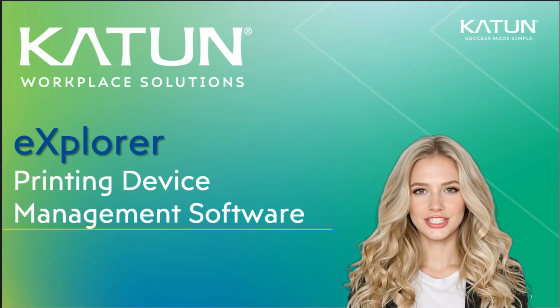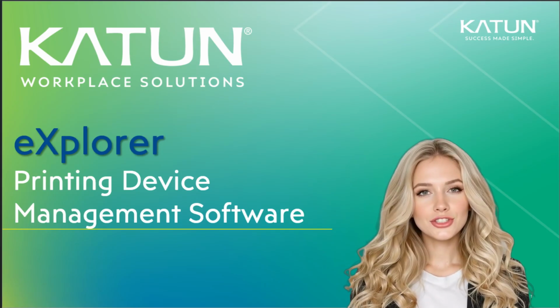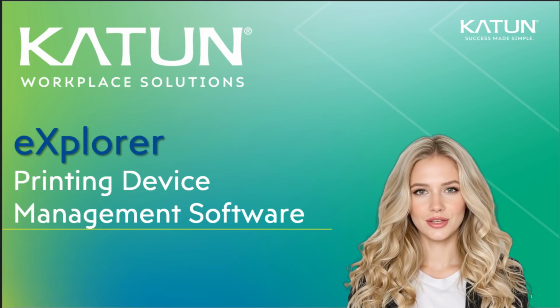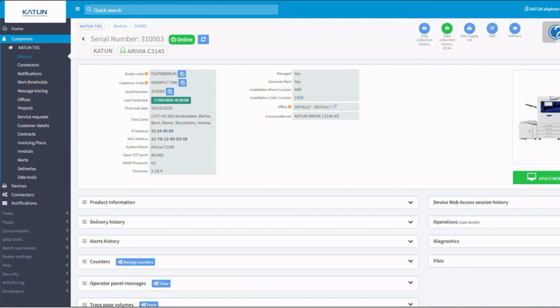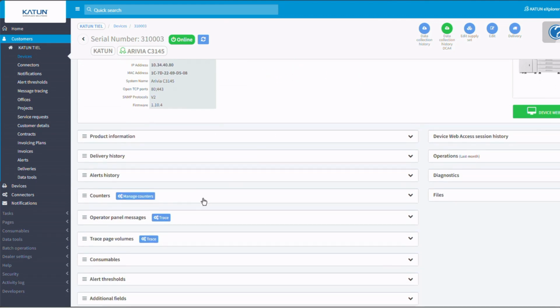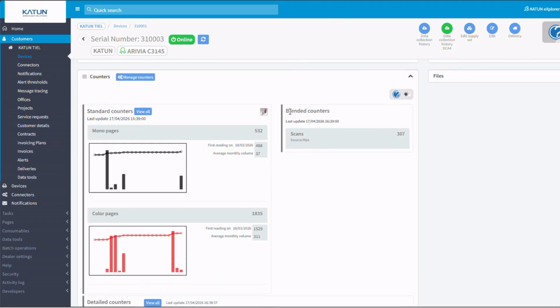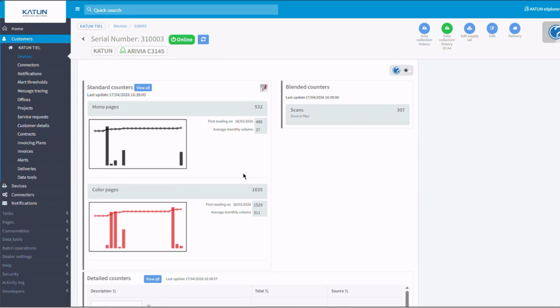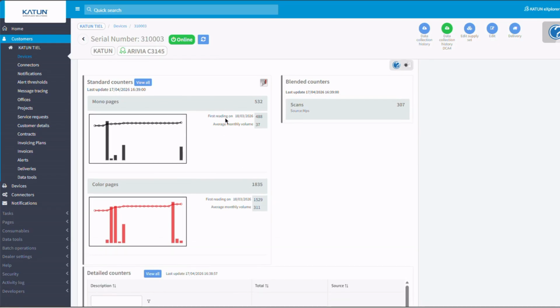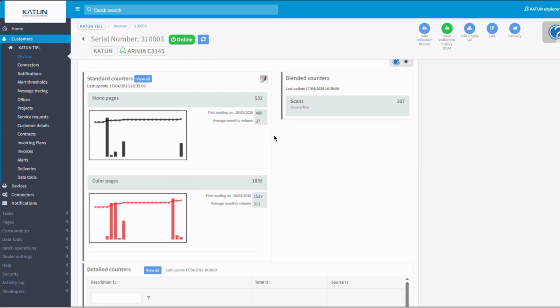All predictions you see here are algorithm-based calculations built on collected data. They are statistical in nature, and accuracy improves over time as more data is collected. The last topic I want to cover is counters, and in particular blended counters. Katun eXplorer reads a wide range of raw counters from devices: mono, color, A3, A4, scans, faxes, and more. The standard mono and color counters you see are aligned with what the customer sees on the printer panel. This avoids disputes and ensures invoicing transparency.